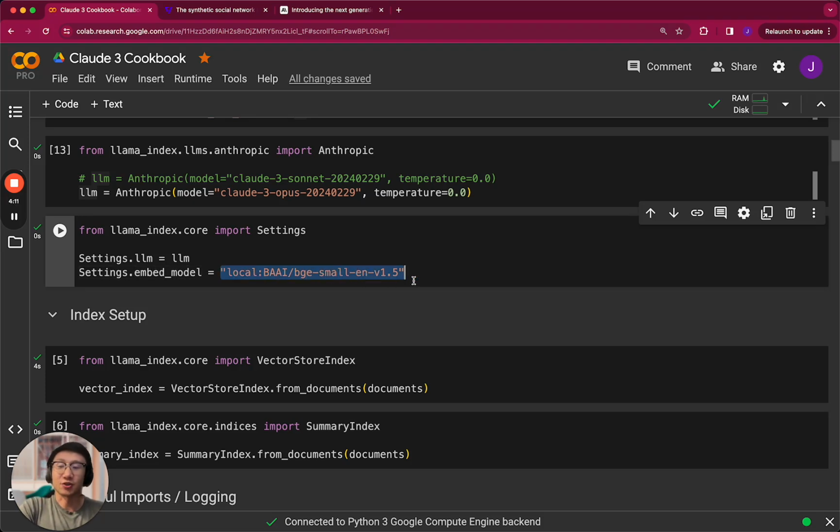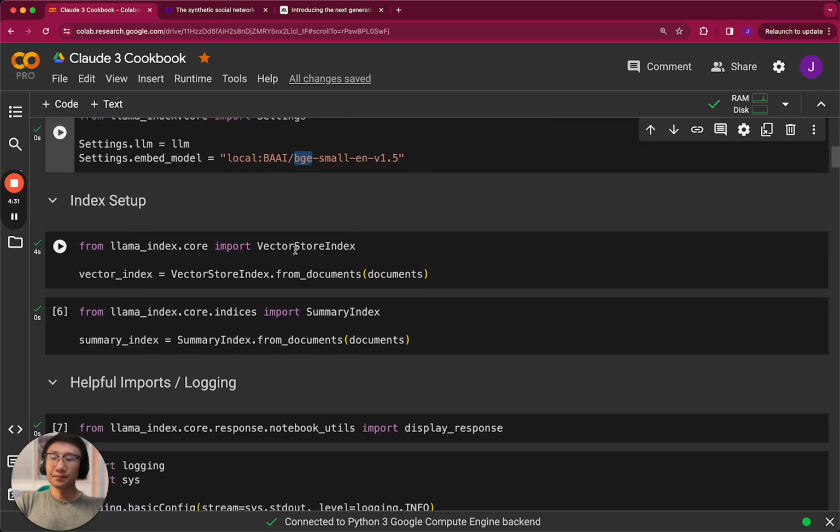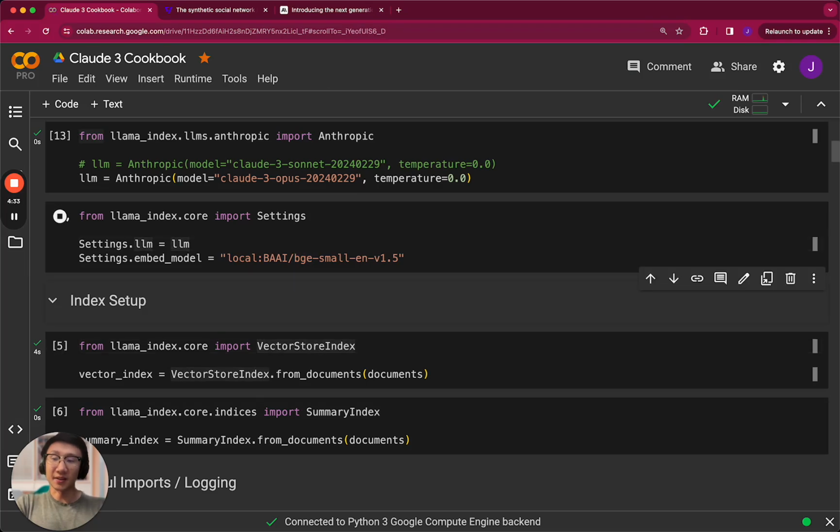Here is actually just a string, and this is basically just some syntactic sugar. Instead of trying to import the module, just define a prefix. Here we define local, which means it's a local Hugging Face model. And then here is just the Hugging Face model ID. So here we just use the BAAI BGE small models. So let's run this again.